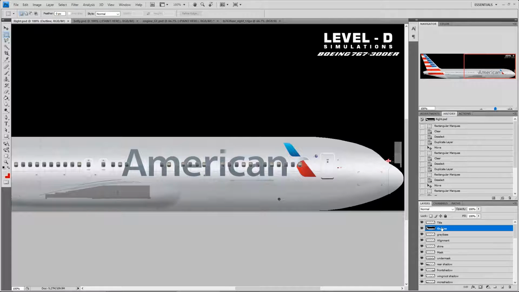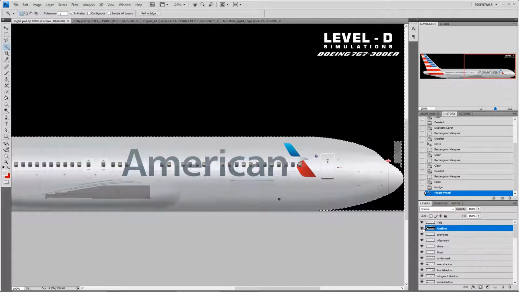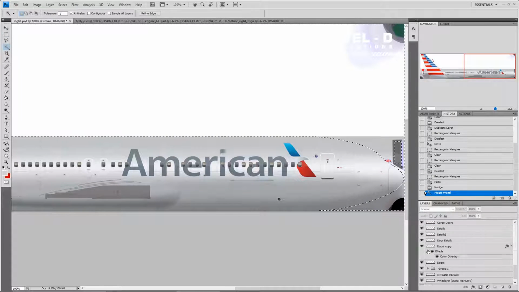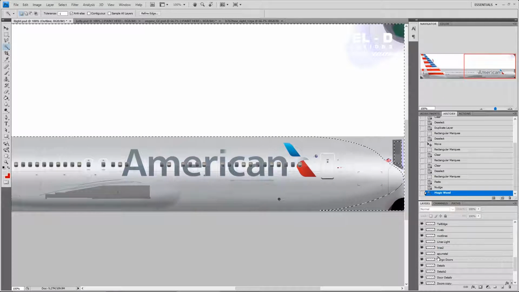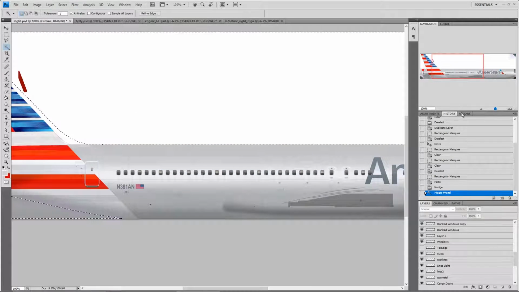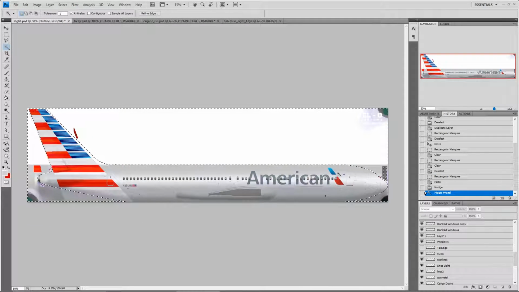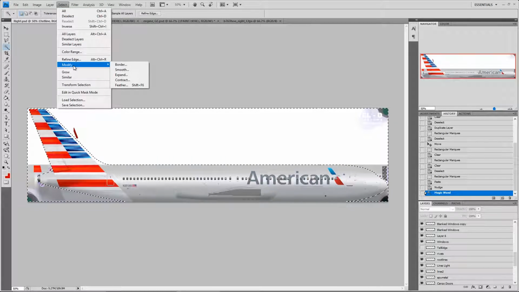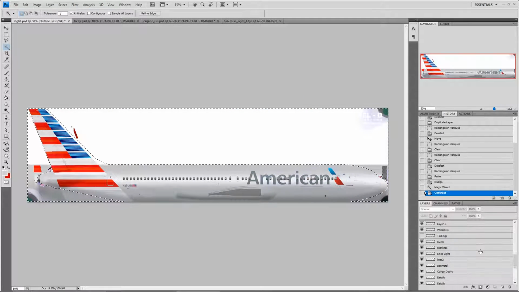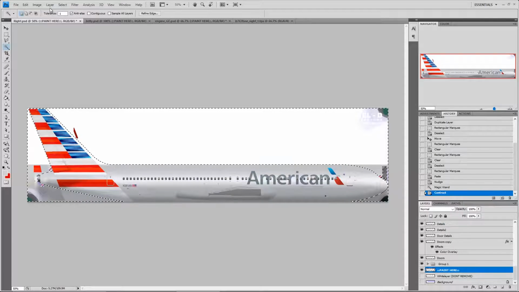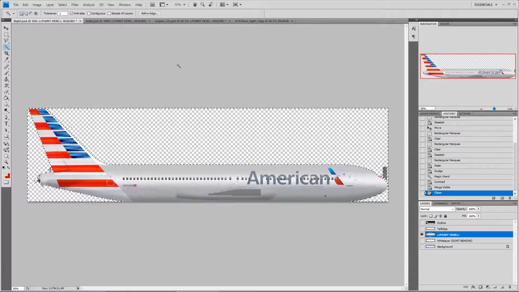Alright, same thing with this one. Select this part here, get rid of that. Get rid of that, and the metal edge of the tail, which should be gone. I'm going to select, modify, contract by 2, and merge visible, delete. Just like that. Copy that in. Fuselage right.